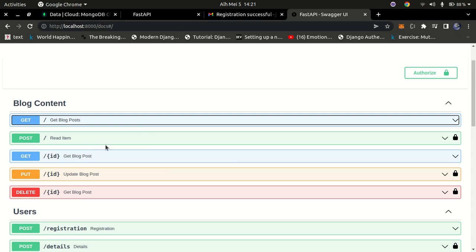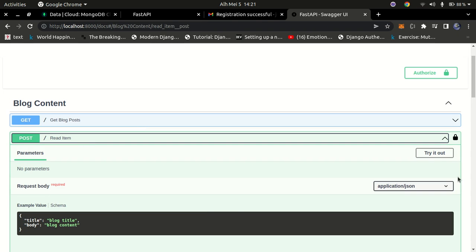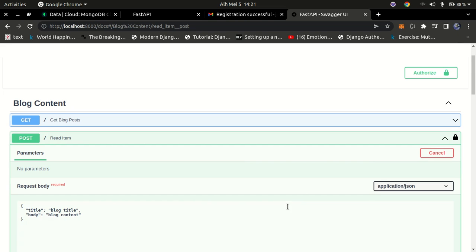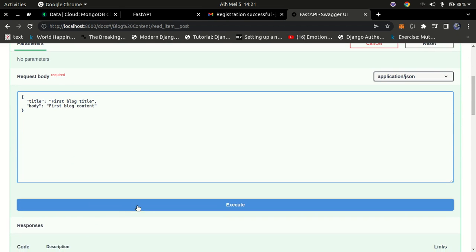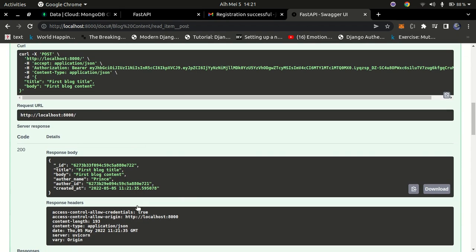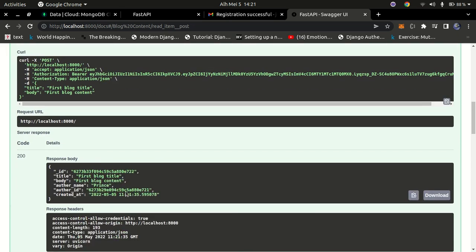So how do you actually create a post? We can create a post by here. So let's click on this, try it out, and then you can simply call this one fast blog title. So I'm going to say fast blog title, and this one here is going to be also fast blog content right here. So once I have that, I can just simply click on execute, and you can get back the status code of 200, and the blog post has been created. The body of the blog post, the title, the ID, the author's name, the author's ID, and then the date it was created at. We have all that information being stored.